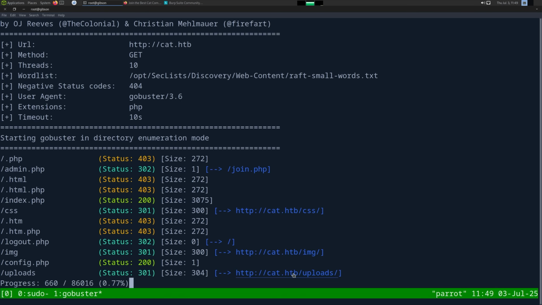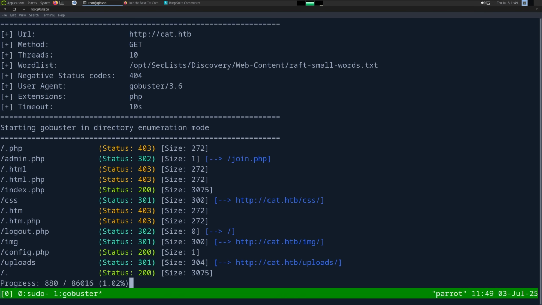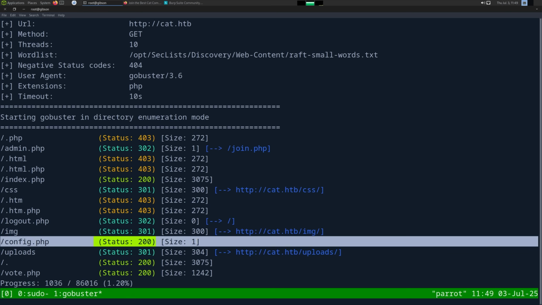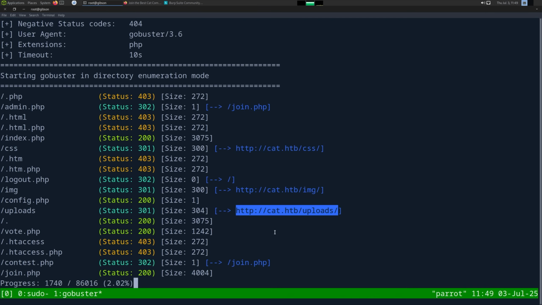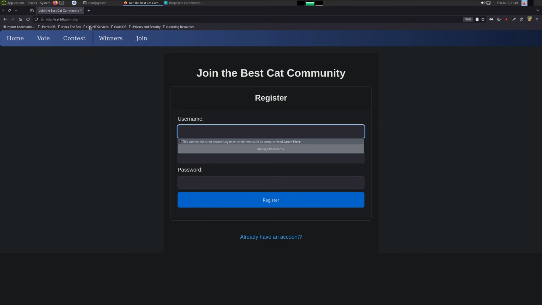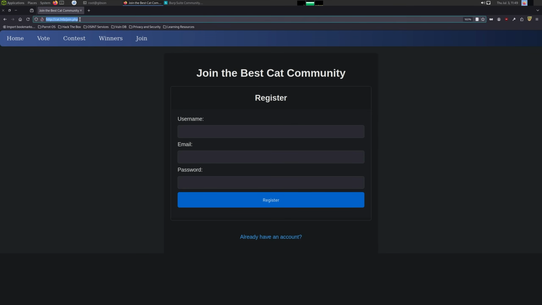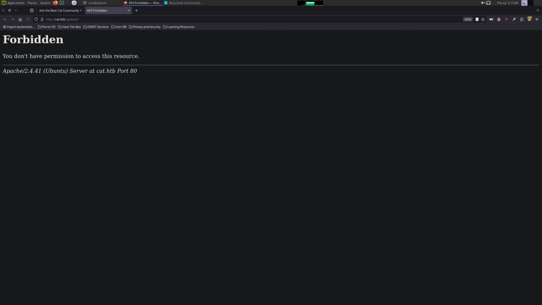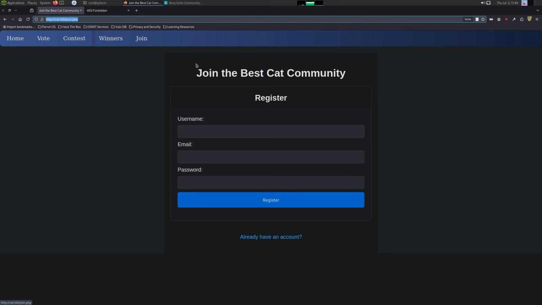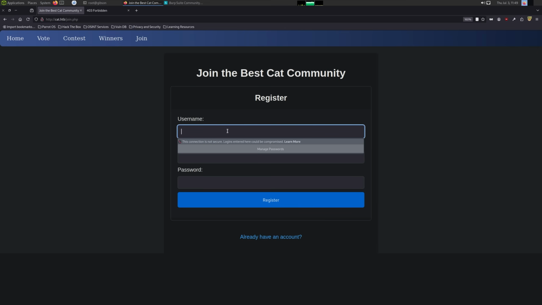The thing that sticks out right off the bat is config.php. That's a status 200, but size is 1, so we're not really getting any information out of there. But /uploads really sticks out to me. So I'm going to go ahead and take a look at the /uploads. So if we go to cat.htb/uploads, we just get a forbidden. I was hoping it would be an open directory listing, because if we upload to the website, then we could easily find our file, right?